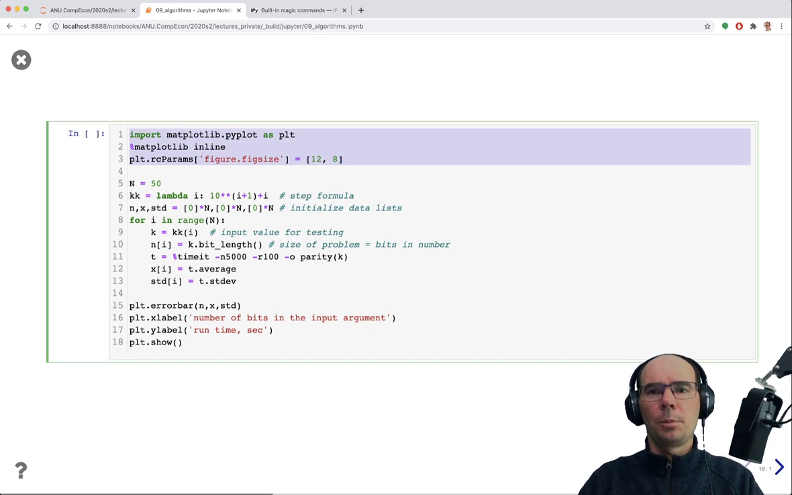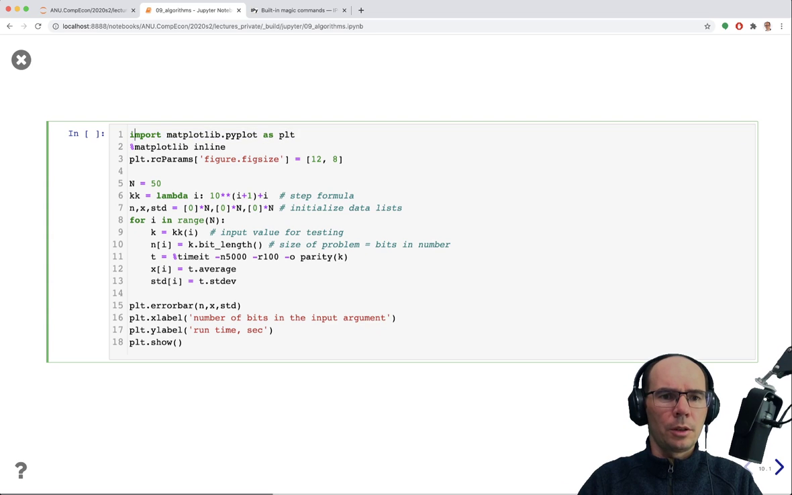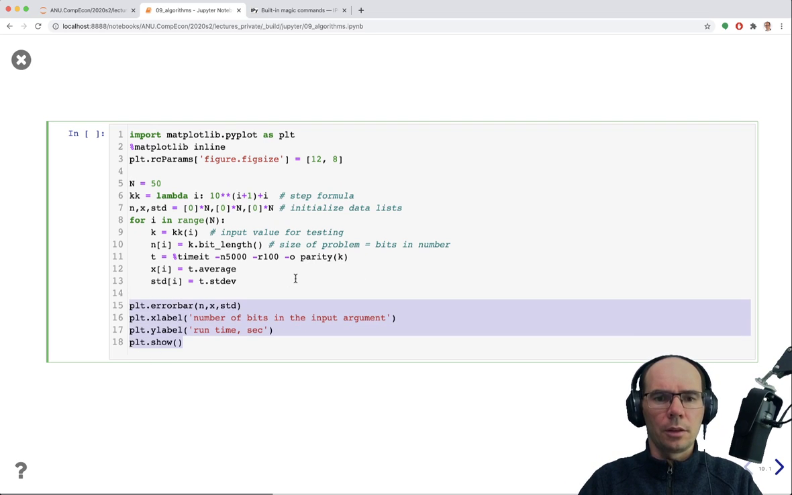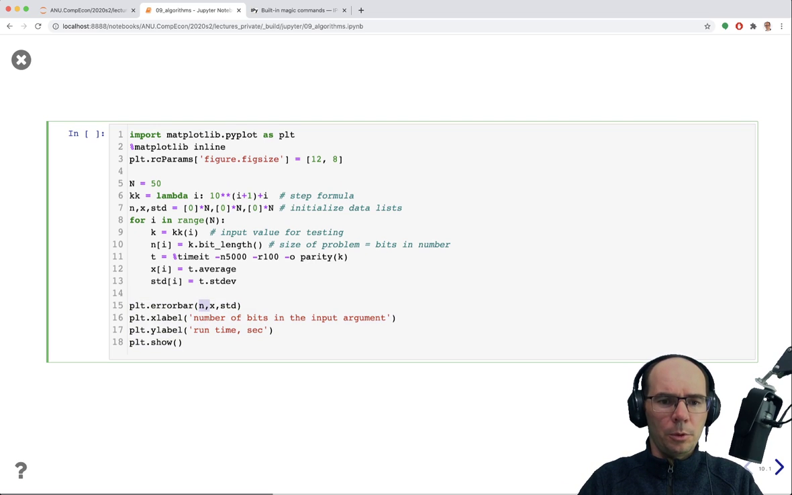Visualization is going to be a topic of a different lecture, so let's not think too much about this. I'm using the module called matplotlib, and there are some commands here that make this happen. The plot is actually created down here at the end of the code. The important thing is that we're plotting n, x, and standard deviation, so the error bar plot will create some visual representation of the accuracy of these numbers.